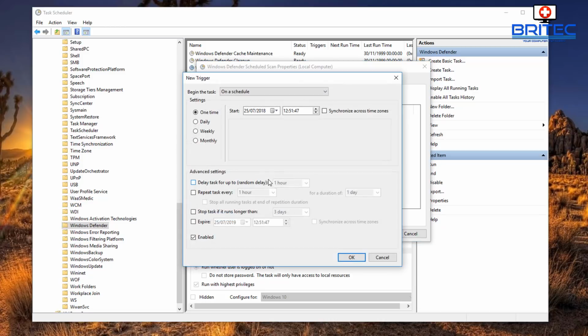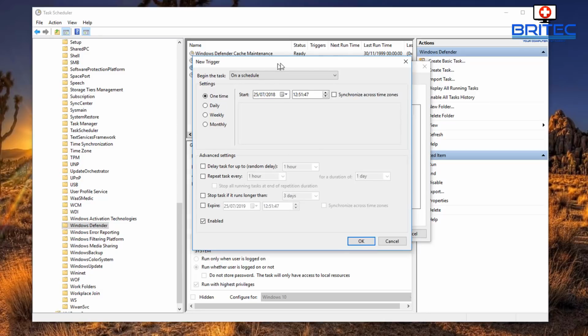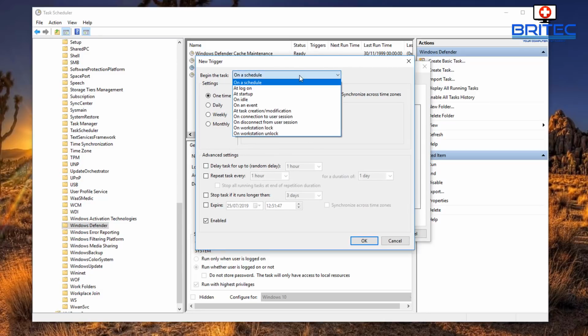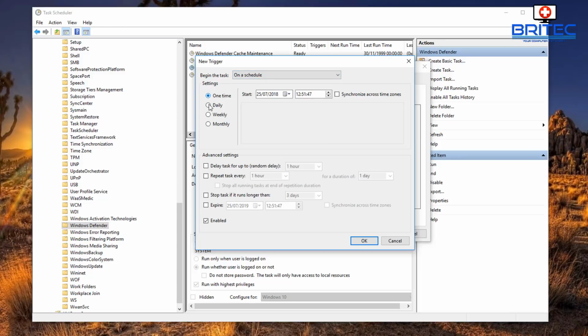and go new. Once you open up a new trigger, you'll be able to see begin a task on a schedule, at log on, at start up, on idle, and so on. So you just choose what you want to do here, and all you need to do is choose whether you want to do that one time, daily, weekly, monthly, whatever it is you want to do. So we're going to do daily, and you can set your start date and you can set your time, and you can synchronize that across time zones.